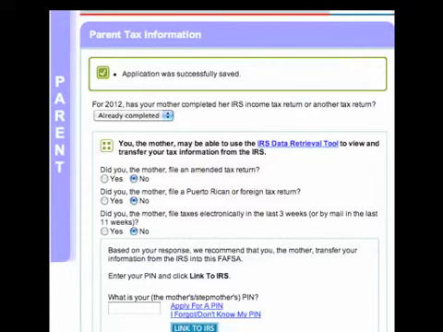And notice that it's saying for 2012, has your mother completed her IRS income tax or another return. I'm going to go ahead and click already completed because the tax season is over and I've already filed my taxes. Now don't worry for my parents that have not filed a tax. You will be able to drop that box down and choose from the options: I will file or I've filed amended taxes. So don't worry if you have not filed your taxes already.